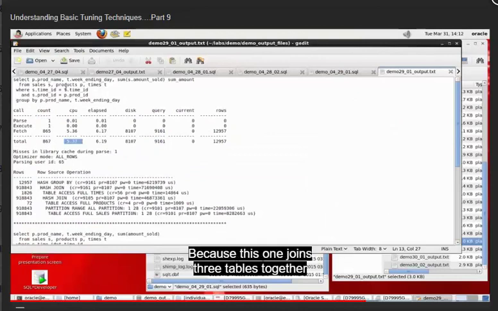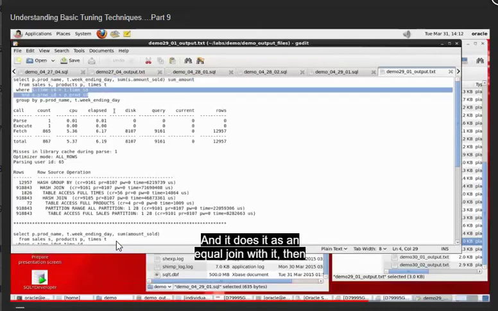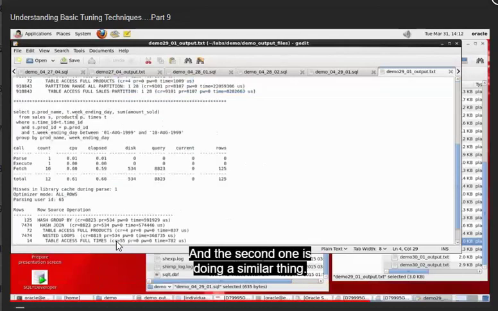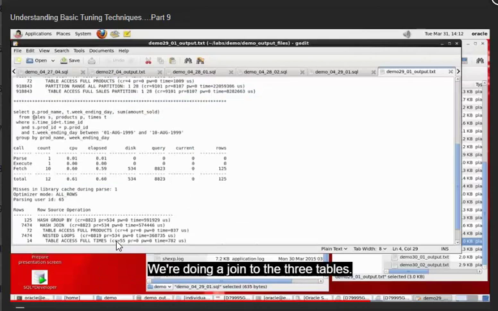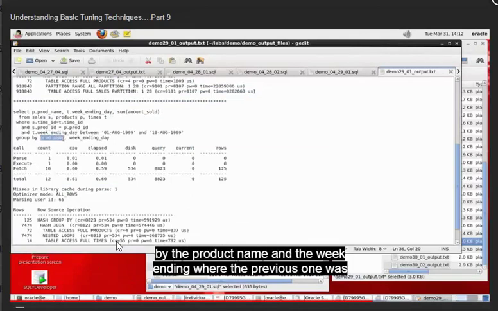The second one is doing a similar thing. We're doing a join of the 3 tables, but now we're looking at different date ranges. We have some different predicates, and we're summarizing the information by grouping it by the product name and the week ending. The previous one was grouped by the product name and the same thing. So we did the same grouping, we just used some different predicates. This one was also expensive to execute.